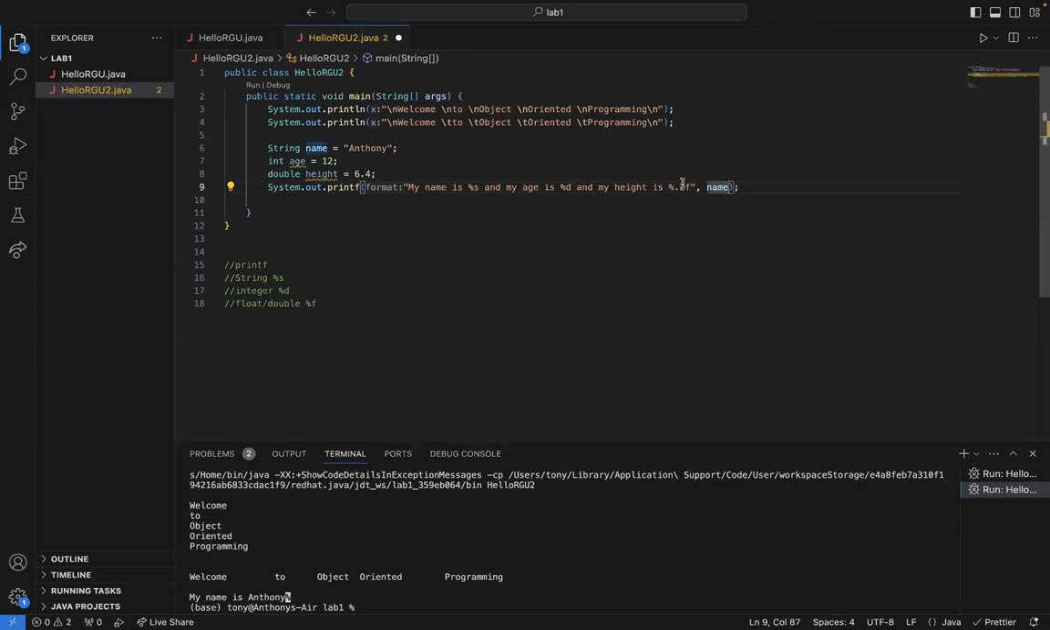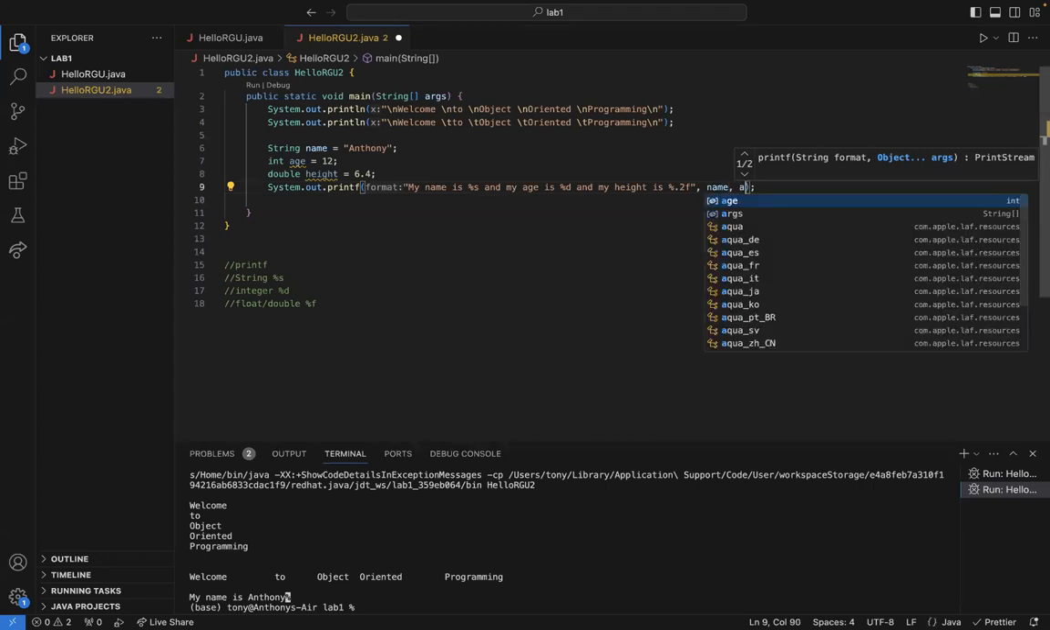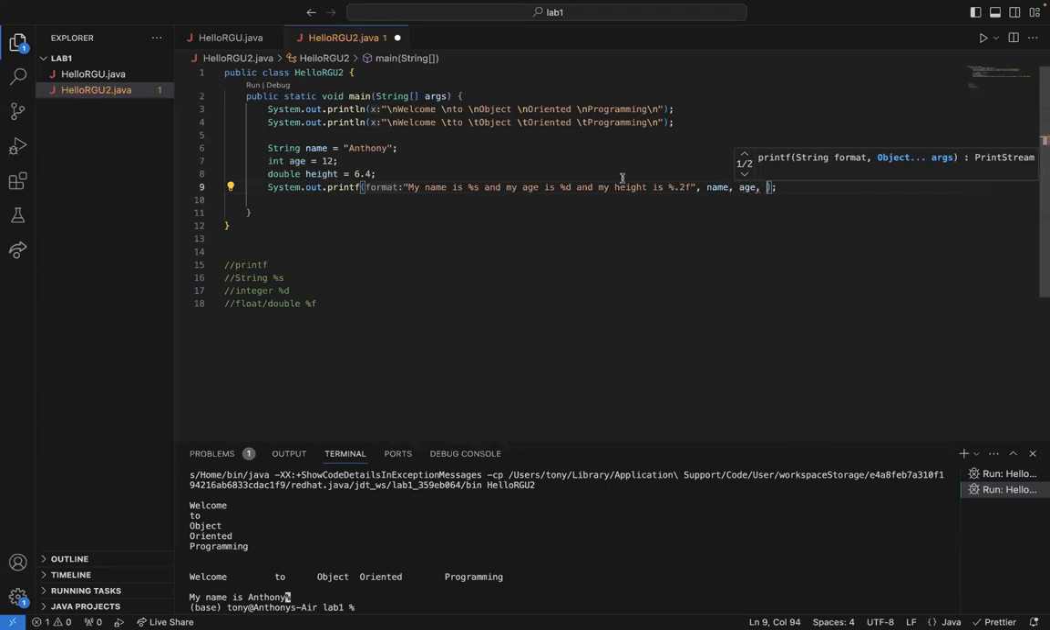Then after I've written my statement, I need to plug in the variable for each placeholder. I have the first placeholder, which is a string. That string is going to be name. I have another placeholder, which is a %d. From what we have here, d is an integer, which is age. After age, my height is %.2f. That's the float, which should be either a float or a double, right? So that's height.